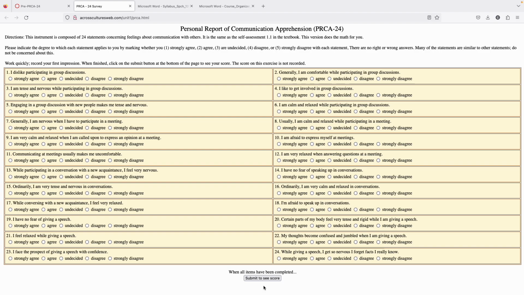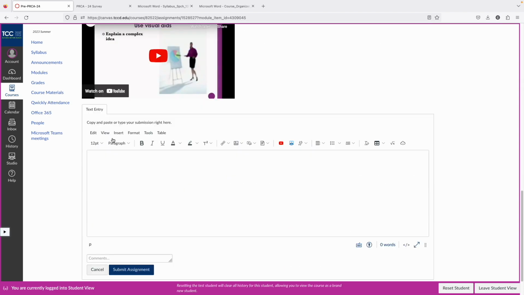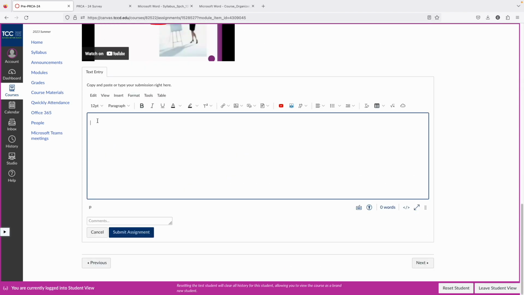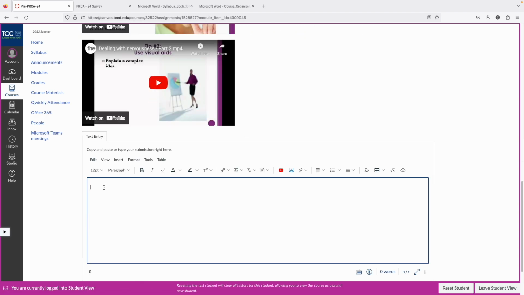And so once you have those scores, you can write it down on a piece of paper, because what you're going to do is you're going to go back here and scroll down, and you see this text box. You're going to answer these questions and type in your response in this text box in a complete sentence.